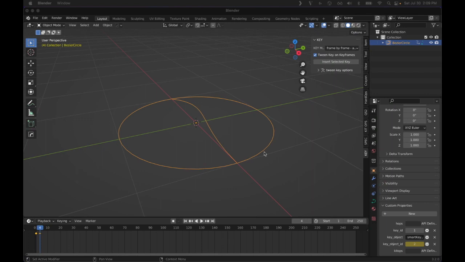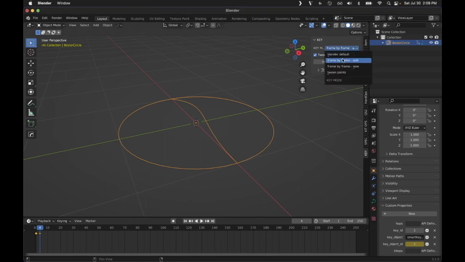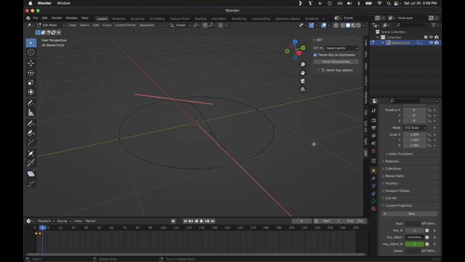Now, in order to get the tween data in there, the tween keys are a little less complex. We should be able to come in here, move any number of points, do another tween key, and then see the difference in those. That's pretty standard. It's not a big deal.